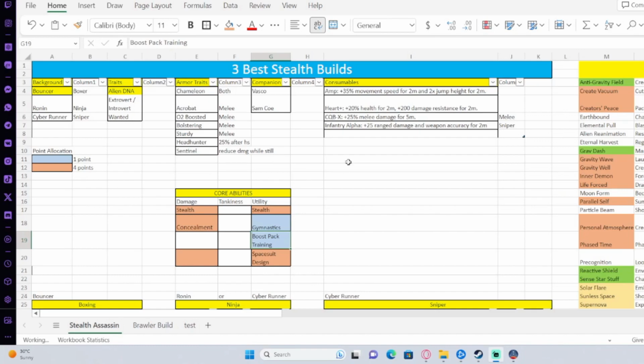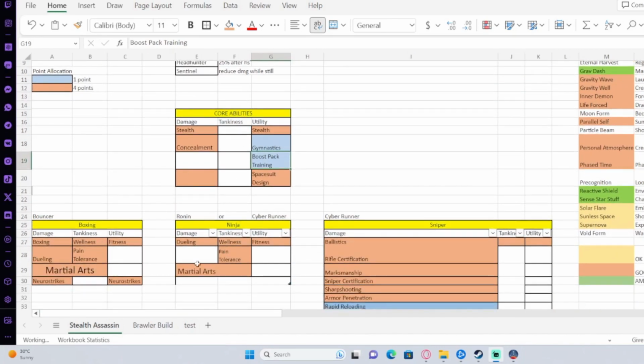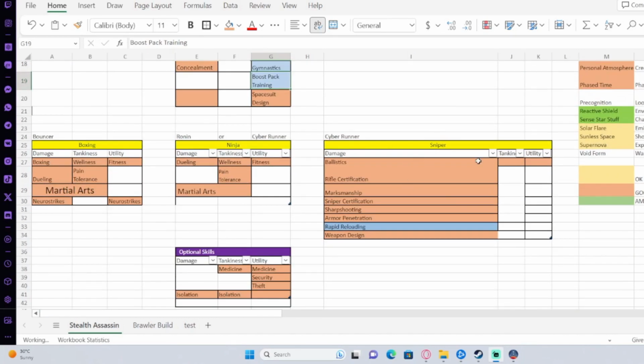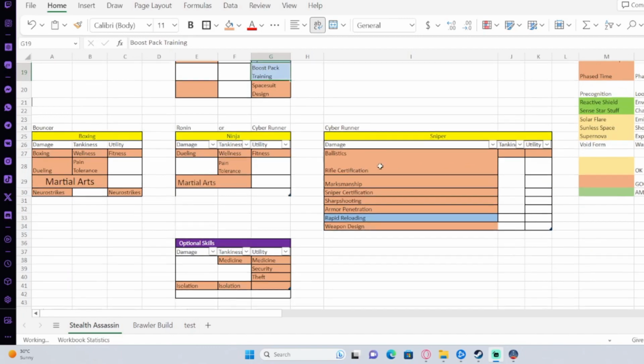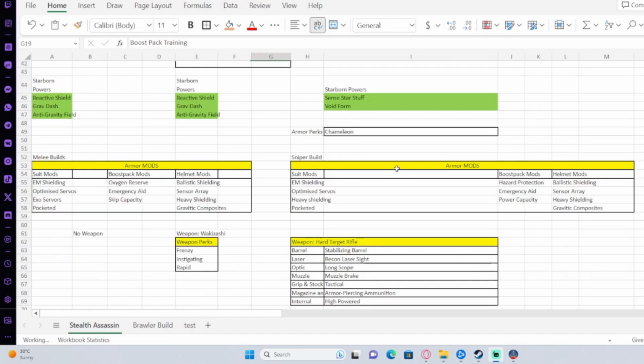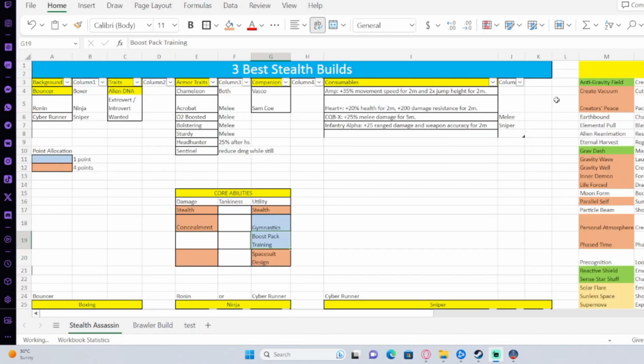So I've broken it down into core abilities, abilities that you should take for each different sub category you wanna go for, and some optional skills. And then we're gonna be looking at some weapon mods and, well, of course, Starborn powers.